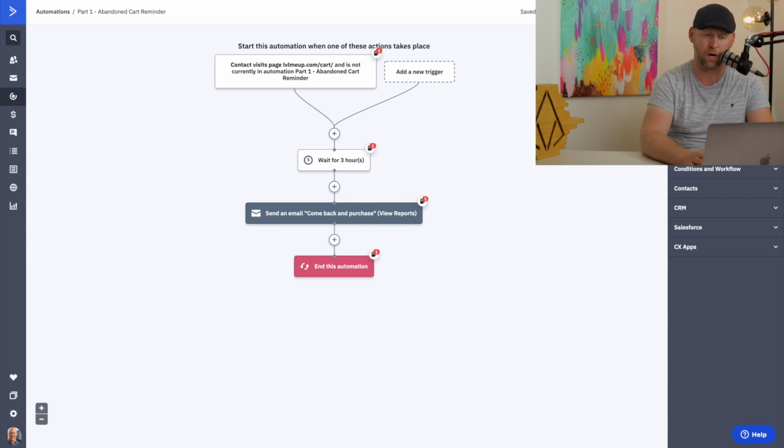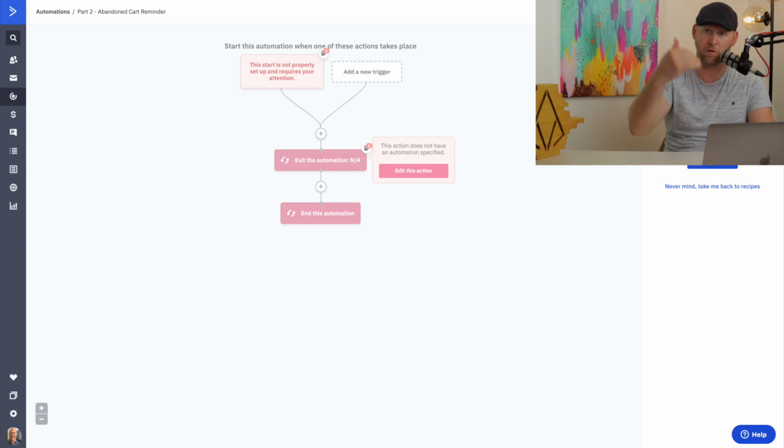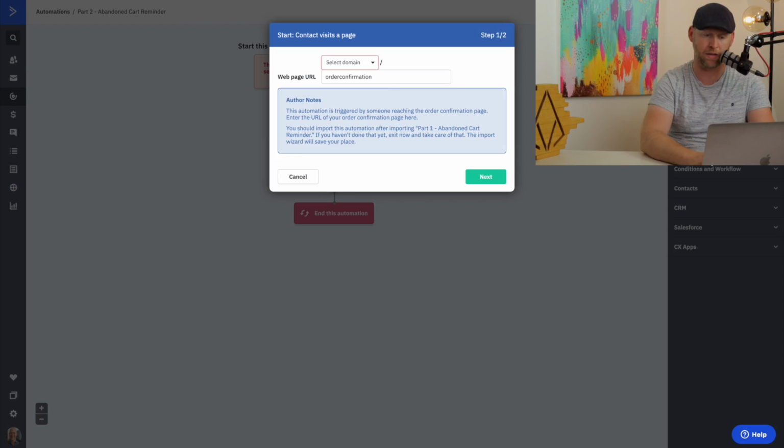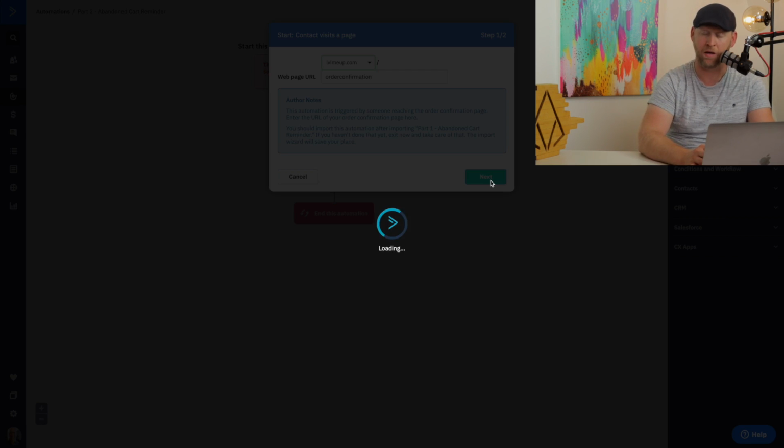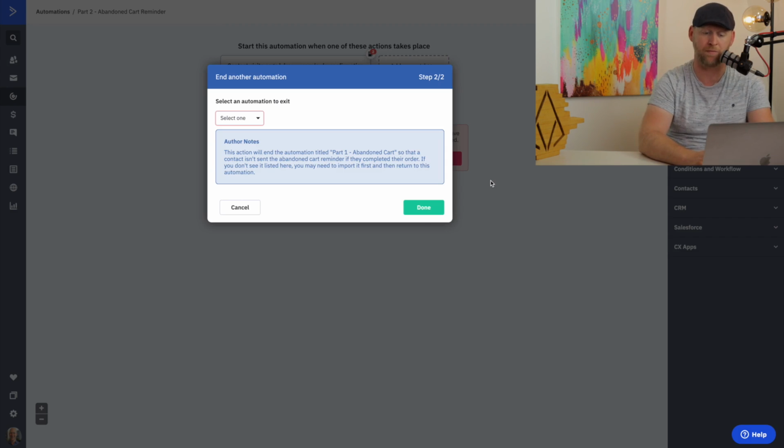And then the last part is just a flow. Like this is kind of like a constant drip. So are they in the automation otherwise, or have they purchased the product or not? If they've purchased the product, then you can end it. If not, it's going to keep dripping them through this. Okay. And that's really it.